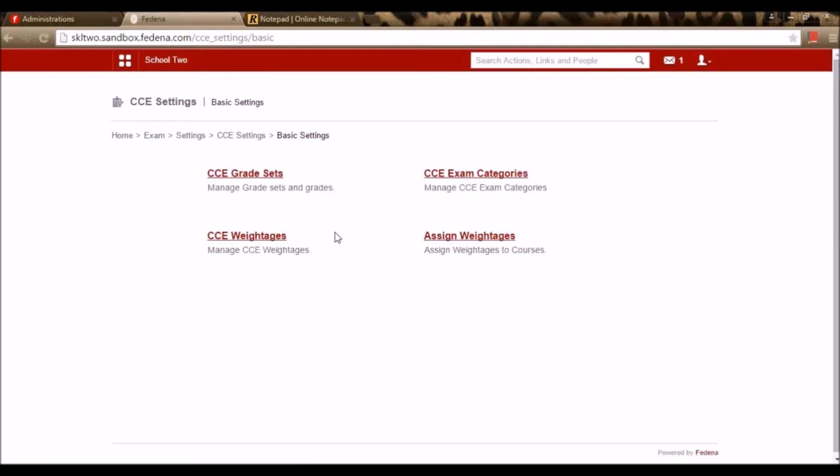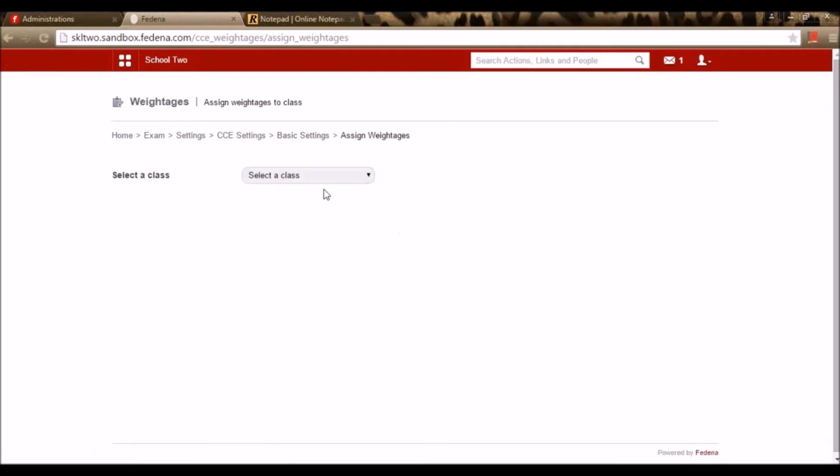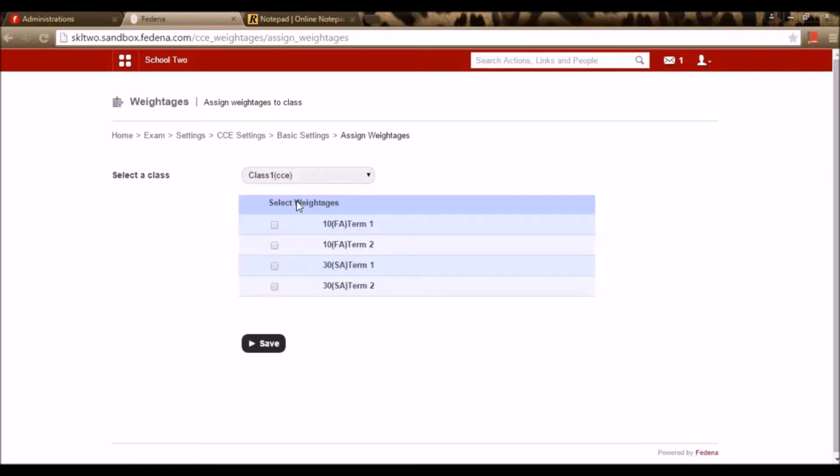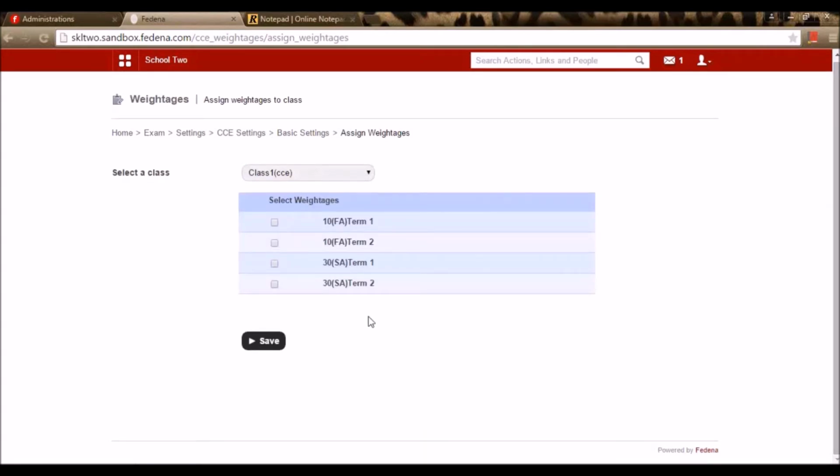Once after creating the CCE weightages, I need to assign these weightages to the subject that I have allotted. By doing this, later after the examinations are created and the exam results are published, the results will be calculated based on these weightages, for which I'm going to assign weightages. Here I need to select the class for which I am assigning this. Say class 1. And here it's asking me to select the weightages that I want to apply. Right now for this class, I'm going to give 2 examinations, term 1 and term 2. And for every term, these are the weightages that will be applicable. So let me select all the weightages and give save.